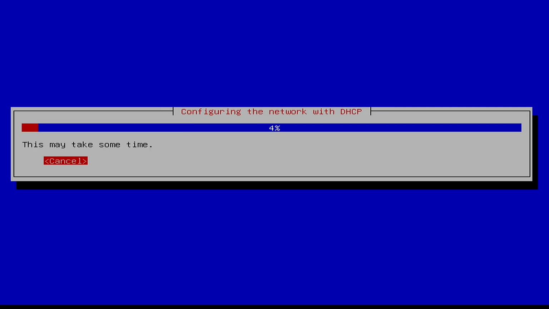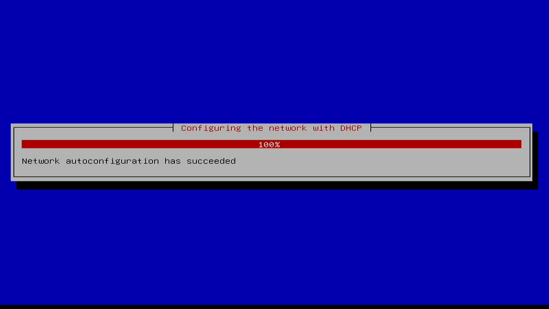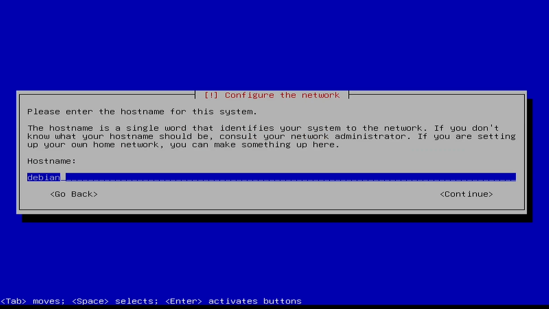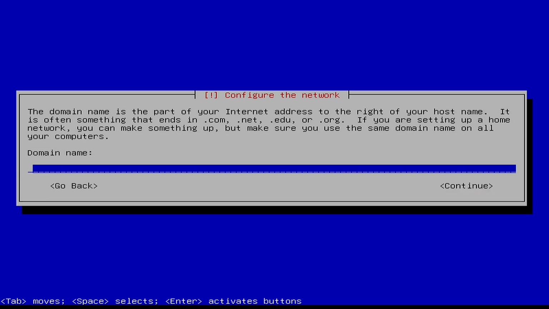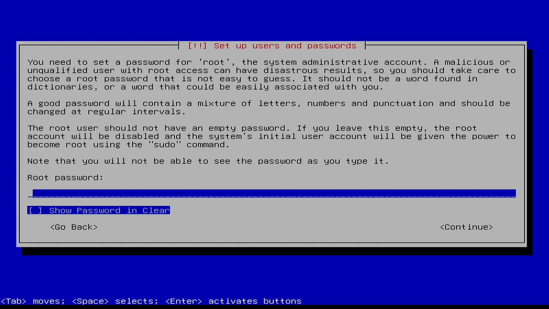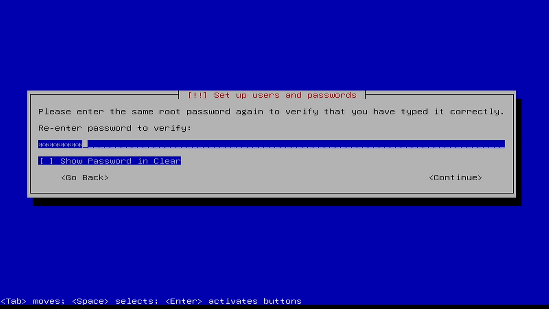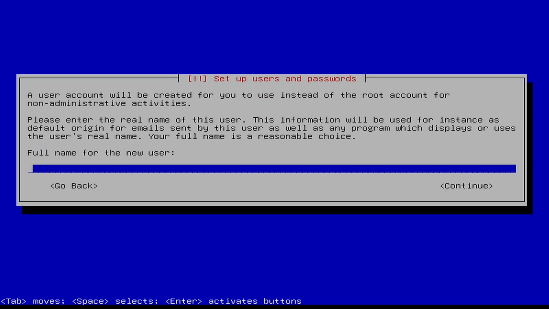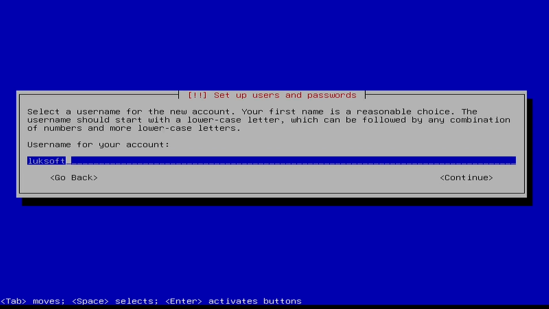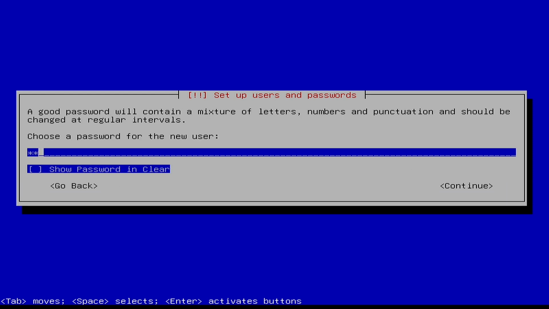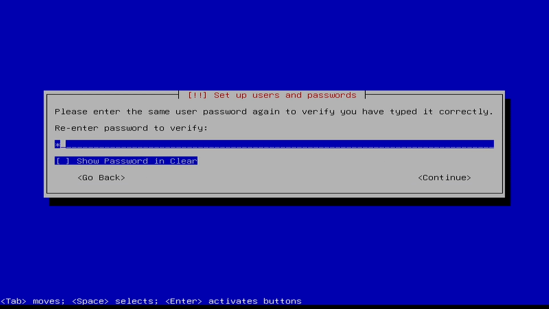The computer is now getting an IP address via DHCP. Done. I need to enter the name of my host. Let's call it Sandbox 2. No domain. I am assigning the root password. I have to enter it twice, of course, just to be sure. And now I have yet to create one user for myself. Of course, you also need to assign a password and confirm it.